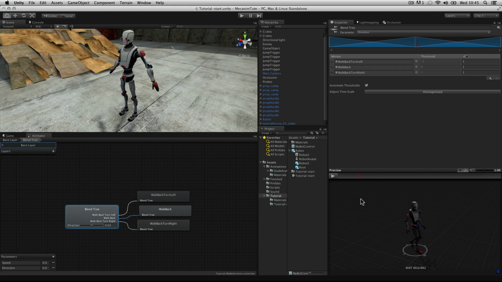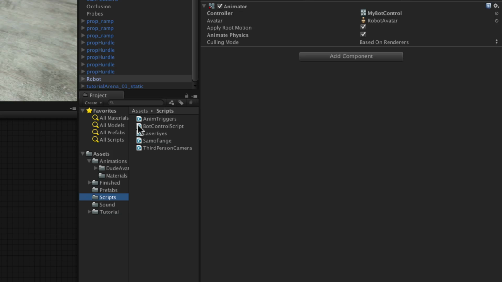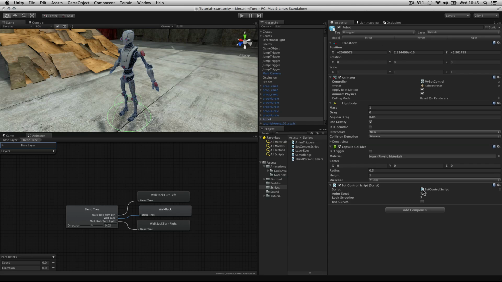So now my character is set up to walk back, but we need to actually give the parameters in our animator a value, and we do this using scripting. Let's return to selecting our robot in the hierarchy, and we're going to drag on a script that we've already written for you. Select the scripts folder in the project panel and drag over bot control script. The bot control script also requires rigid body and capsule collider, so you'll see that those components have been added at the same time. Let's double click on the icon for the script to launch it and have a look at how it's providing those parameters some values.